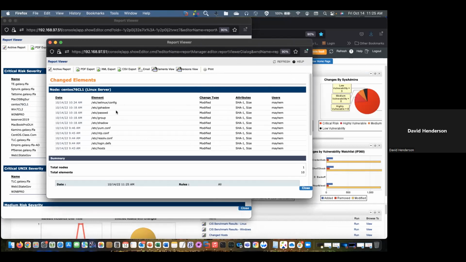In this particular case, it shows me the date and time a change occurred, what element changed, what item was modified on the endpoint, the type of change, which could be a modification, could be an addition, could be something deleted, etc., and any attributes that were modified and the user that made the change. So these are critical summary components, but if I want more detail, then I'm going to click this little button up here called Elements View.